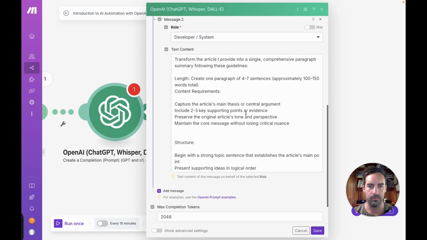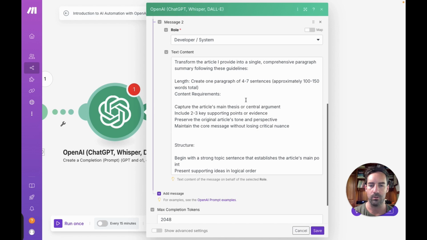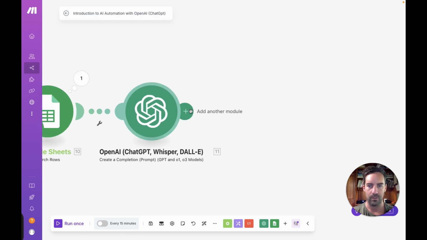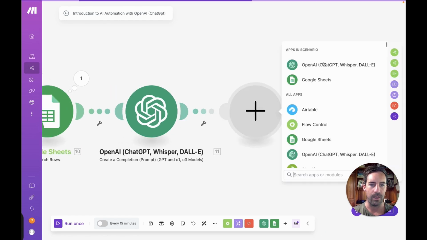Now, this is nothing crazy. This is just something I got Claude to write me up. Transform the article I provide into a single comprehensive paragraph summary following these guidelines, and a few little things there. So we're going to go save that. Now we're going to do another OpenAI step.